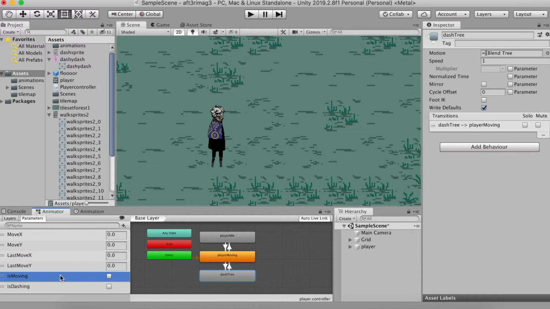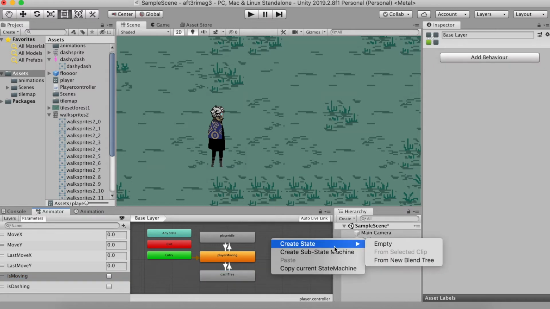Yeah, basically. And then make 2 of these bools, which are these 2 kind of things. One is is moving, the other is is dashing, and this is basically just, are you moving and are you dashing? Yes, no. Alright, anyways, go in here. Create state from new blend tree. You right click here, by the way.